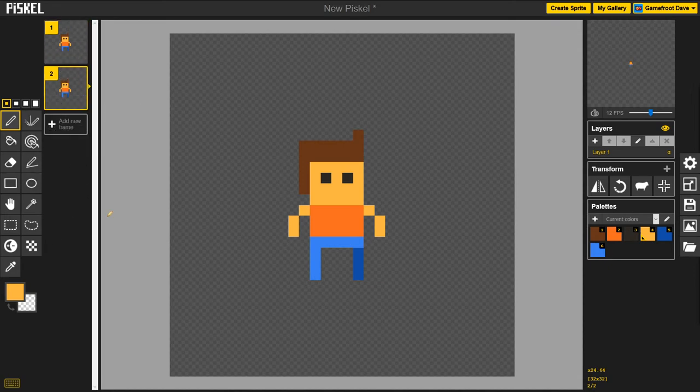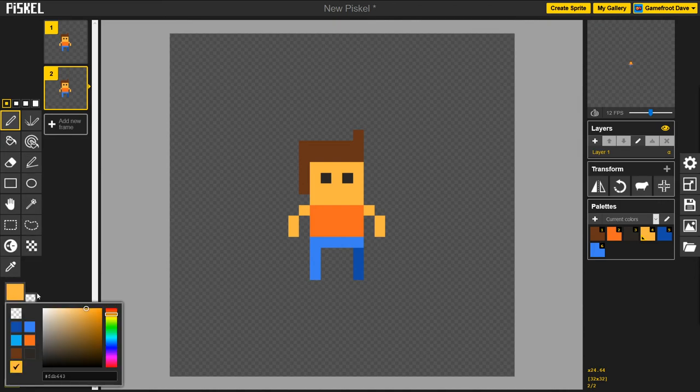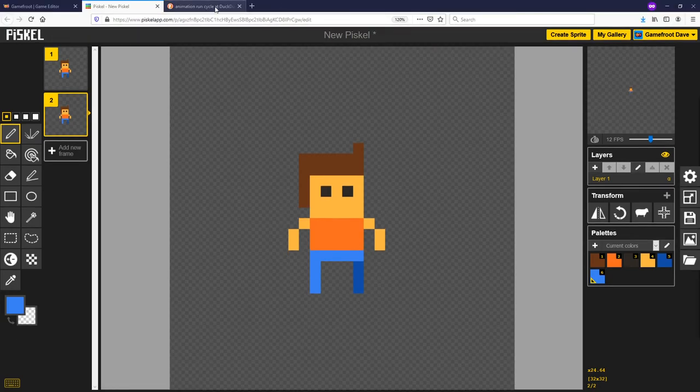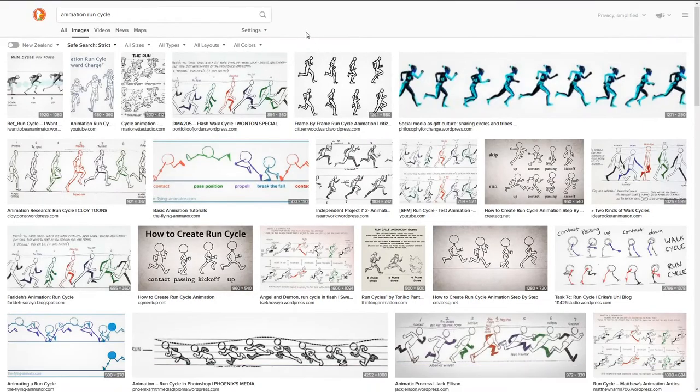And let's get these legs changed up a bit. So I'm going to do the first frame of my running animation, and I want the legs to kind of be splayed out a little bit, and the arms might be up a little bit as well. And if you're not quite sure how a character should look when they run, there are some great guides out there.